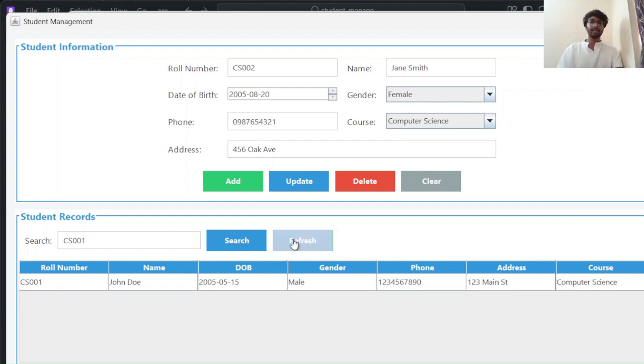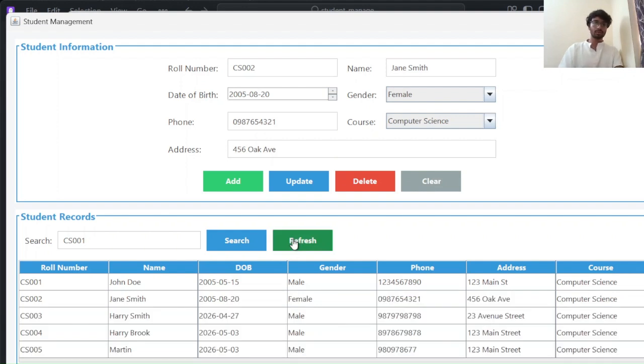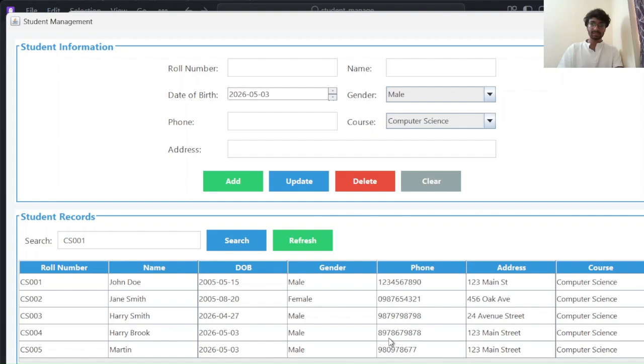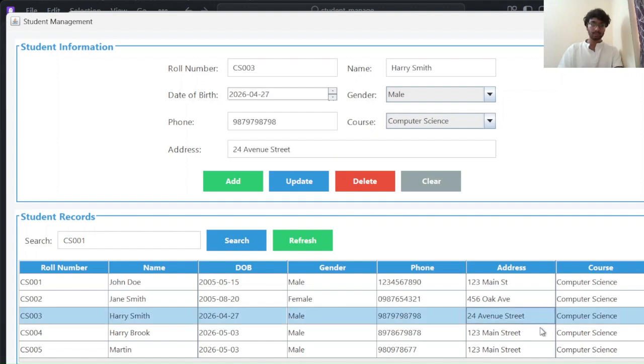I can also update the student record by selecting a student. So if I just click on a student such as Harry Smith, I can change the details, anything. I can change the address from 23 Avenue Street to 24 Avenue Street and update. And then you can see student updated successfully. And the address of Harry Smith is changed from 23 to 24 Avenue Street.